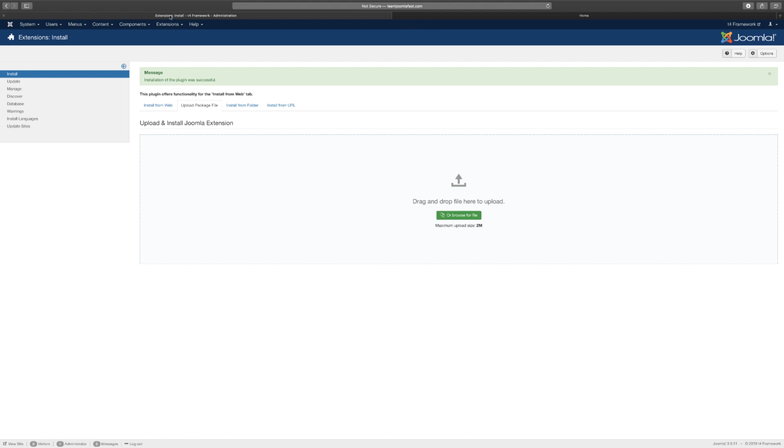So now let's go back here to the framework and go back to extensions and go to templates. So that's how you install it.